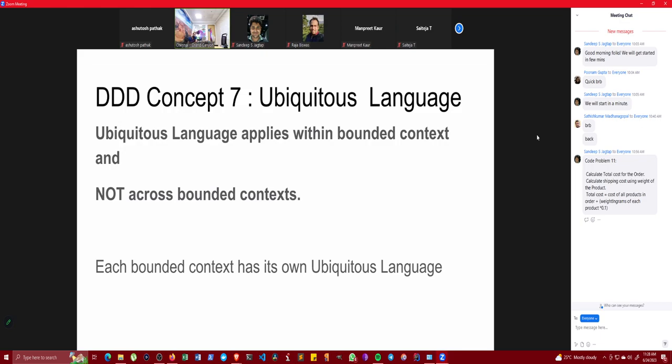And again, this can vary between multiple bounded contexts, right? Even in our case, let's say we have an order management bounded context. There are certain terms that we could use related to customer order, order status, order fulfillment, shipment tracking. So these are related to the order management bounded context.